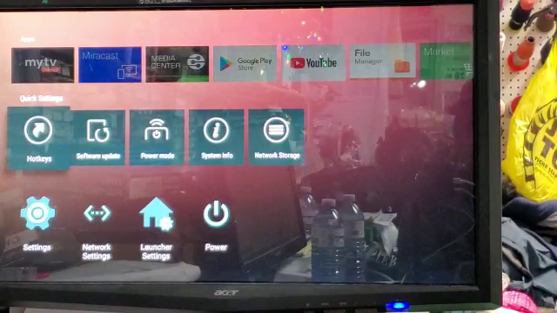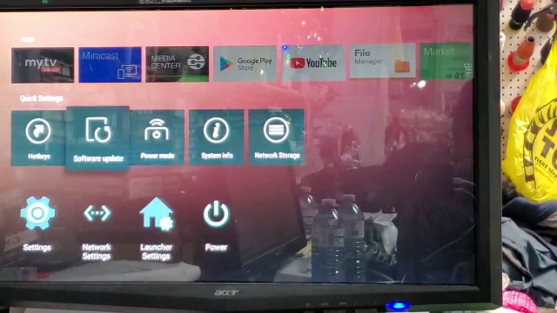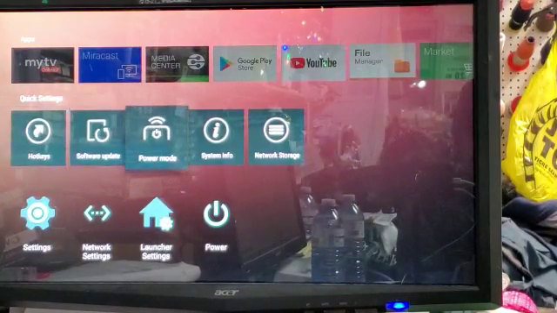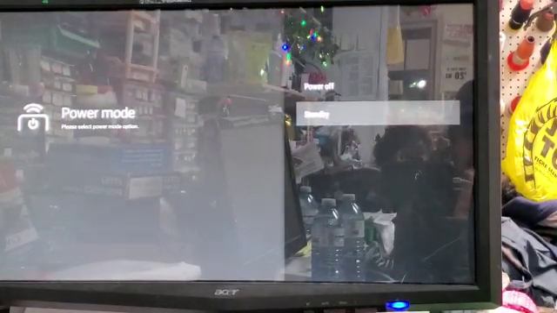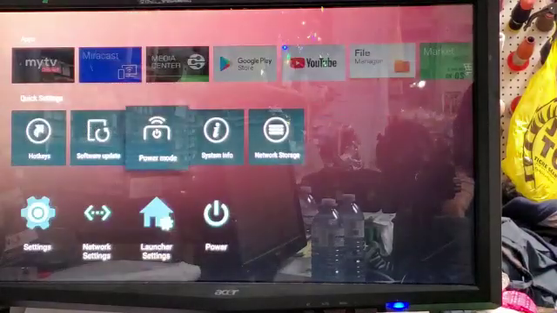Next one is software updates. That's when they have updates. Power mode is basically if you want to redefine your power key by changing it to standby instead of power off, so you can actually switch between it. So that's basically all. You just toggle between the two options. Let's come out of that.